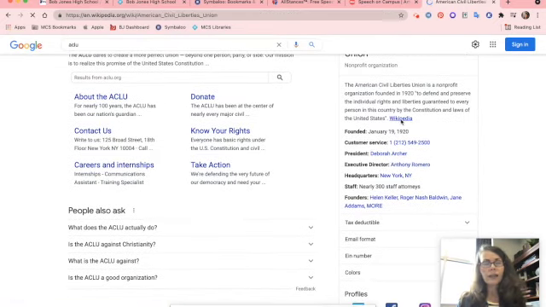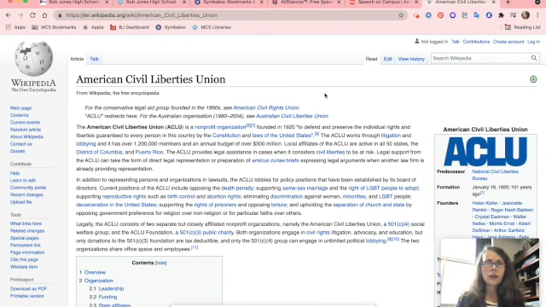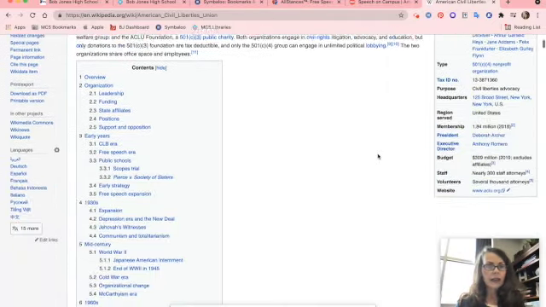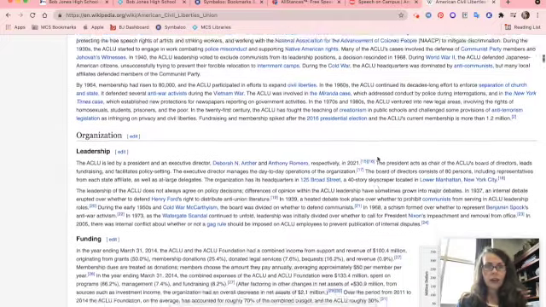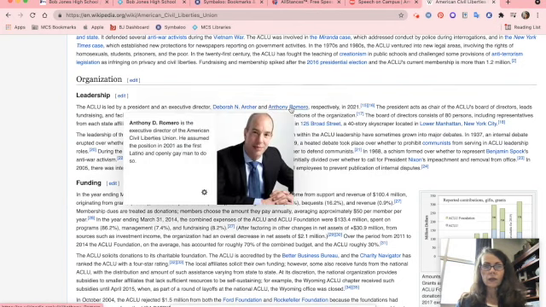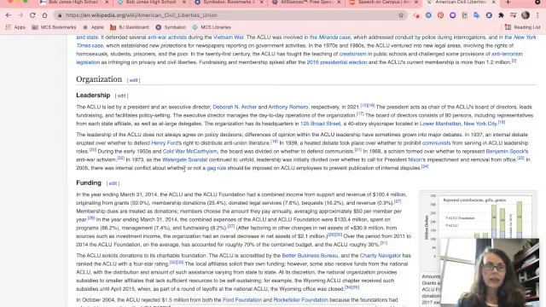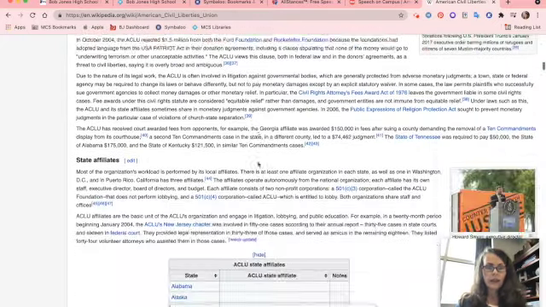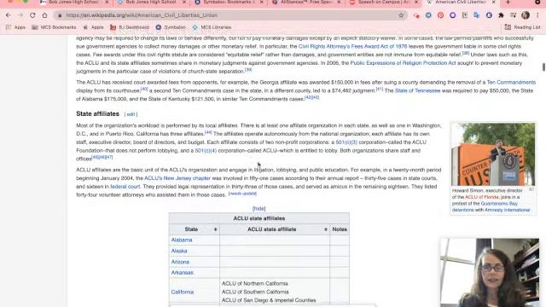Now, I know that we have told you a million times, don't go to Wikipedia. No, I love Wikipedia. I don't use Wikipedia and cite it in research, but I love Wikipedia for just basic information. So it gives you some information about when it was set up, the overview, the leadership, the executive director, the funding, and you're kind of going through and checking this information.